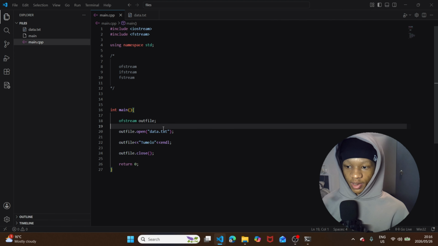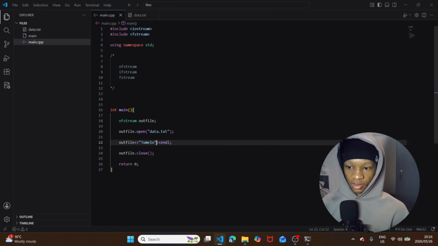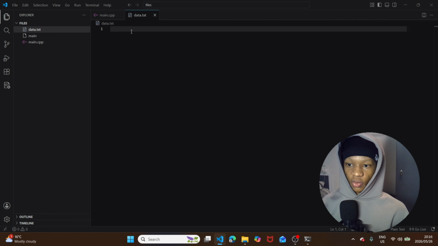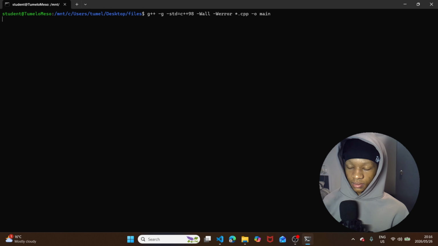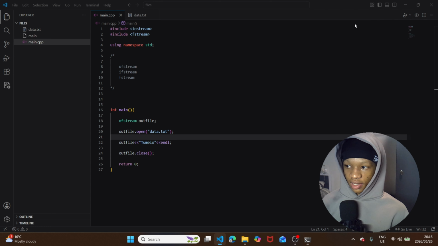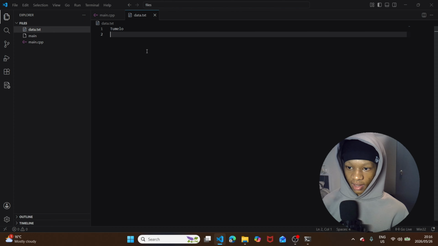So I've opened the file, and then I've taken information. This could be a string. We could have created a separate variable, but I just took the shortcut. And then we have written it into our data.txt. So let's just go ahead and compile that and see how that works. Once that compiles, let's go ahead and check our file. As we can see now, the data has been written.